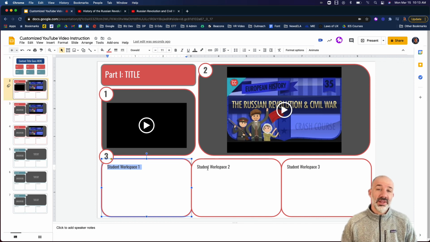So that's the whole process of taking existing YouTube content, breaking it into smaller chunks, adding kind of contextual or really like personal teacher video into the experience to guide students on their way.